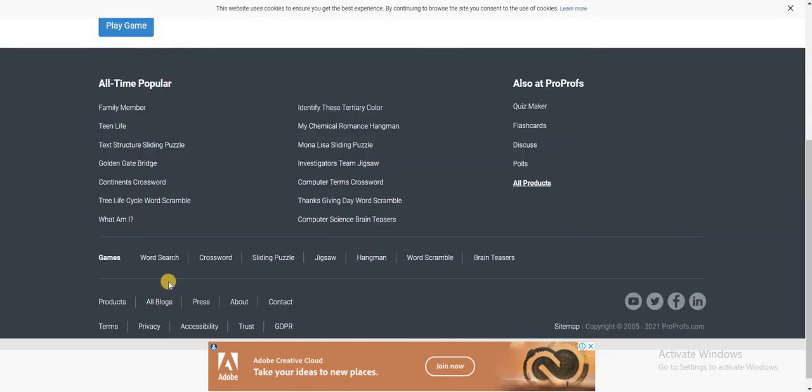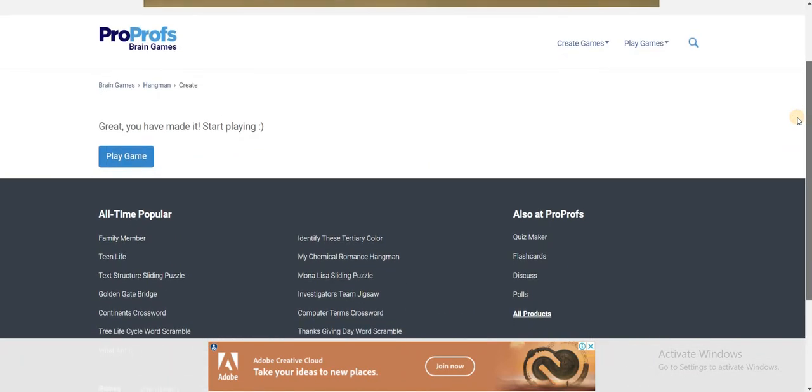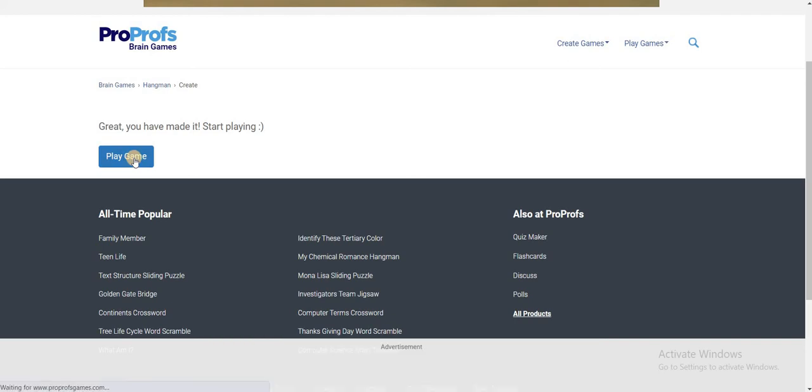So I'll just click on the option create game, and yes, you can see, unlike other games, this game allows you to continue with at least 6 words. So the game is ready. Let's start playing the game now. You'll click on the option play game.